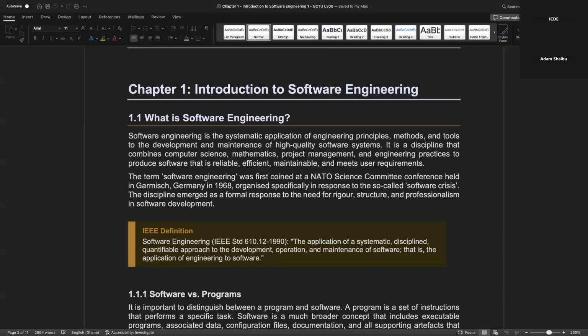Now, this is a discipline that combines computer science, maths, project management, and engineering practices to produce software that is reliable, efficient, maintainable, and meets user requirements. So, which means that it has some computer science in there in terms of developing perfect algorithms or using optimized algorithms in order to develop such a sophisticated system that you want to develop. And basically, computer science and math are two sides of the same coin.